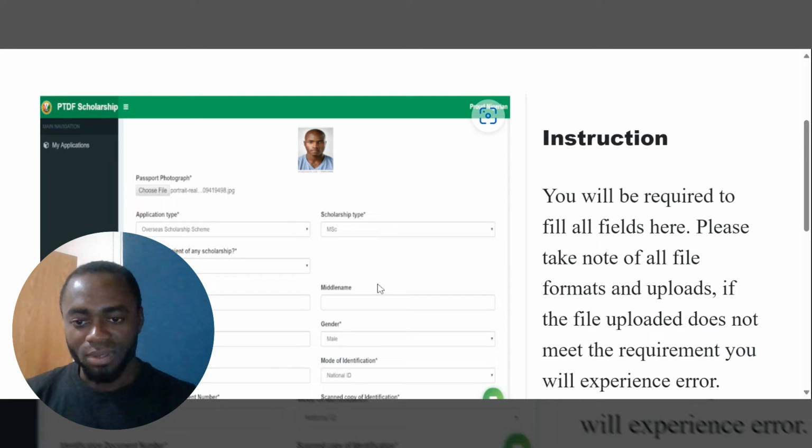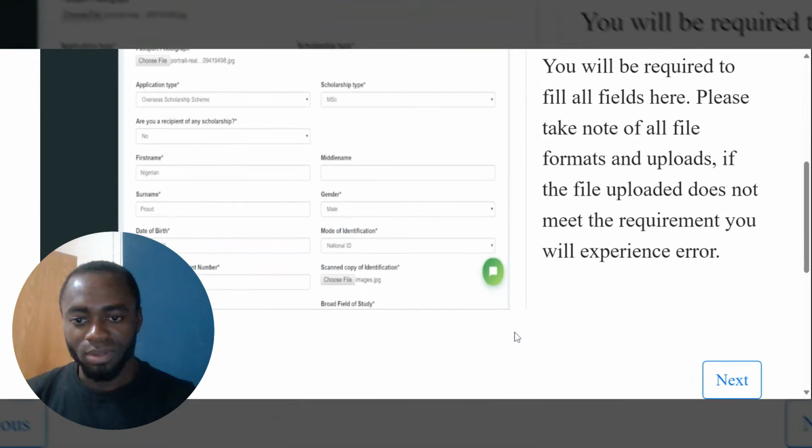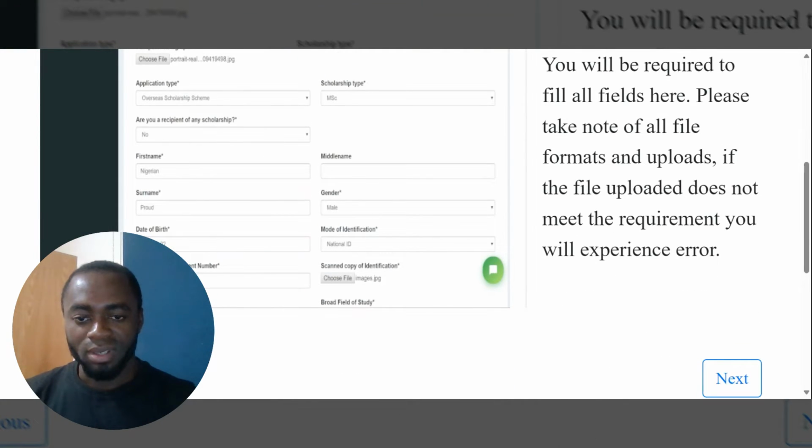You input your first name, your middle name, your surname, as well as your gender. Your date of birth is also to be included. Your mode of identification, which you shall be making use of. What your identification number, the identification document number is. Then you also upload a scanned copy of the identification. So you must have this handy.